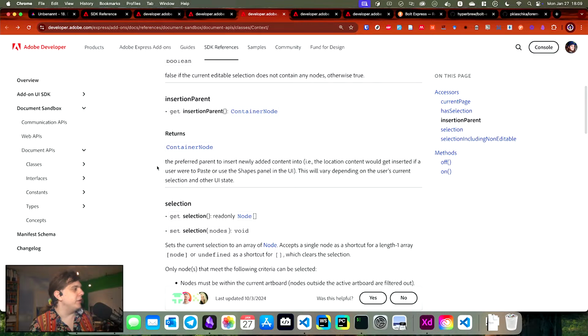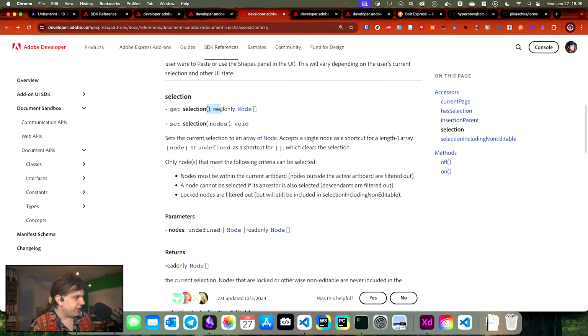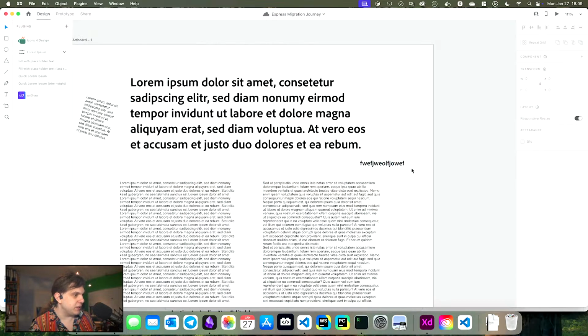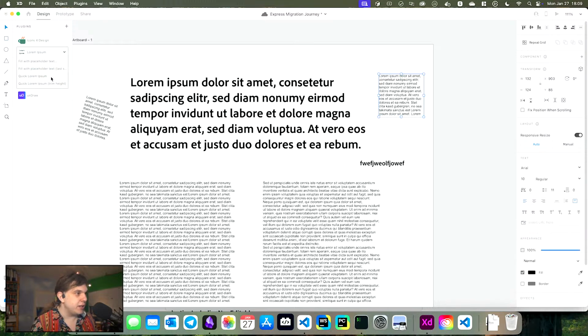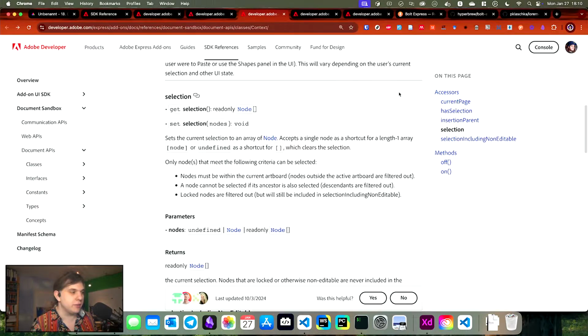Where were we? Here. Selection. Okay, selection, read-only node, but it's an array, so it's not only an iterable. That's great. Selection nodes. Okay, we can also set the selection. This is good because it means that if we do this exact scenario of replacing a rectangle, we can make sure that the text area is selected afterwards. I like that.